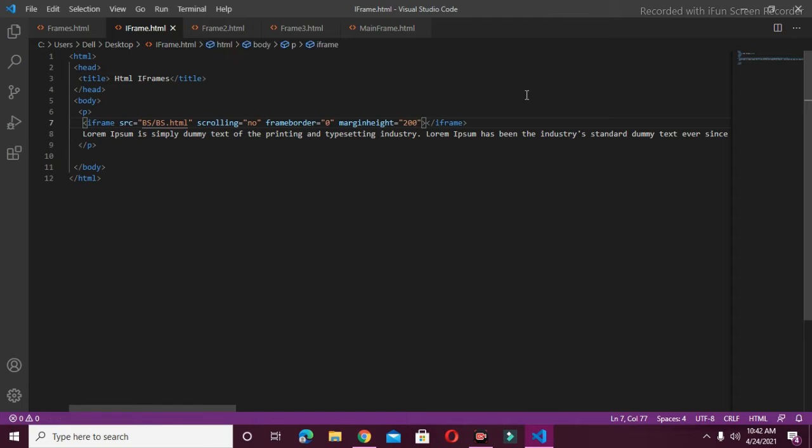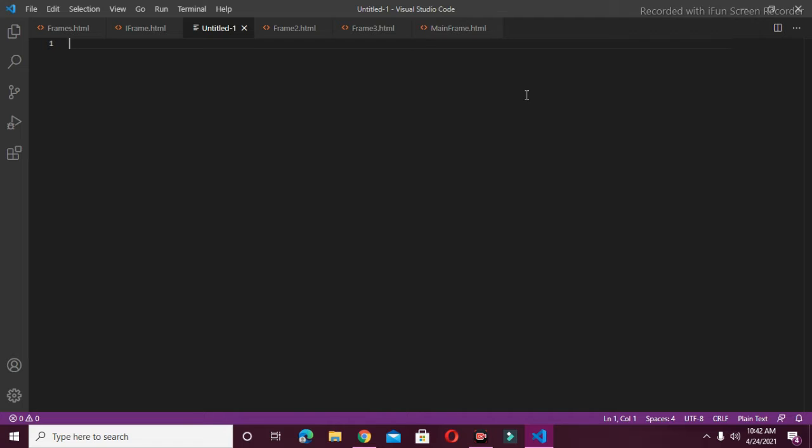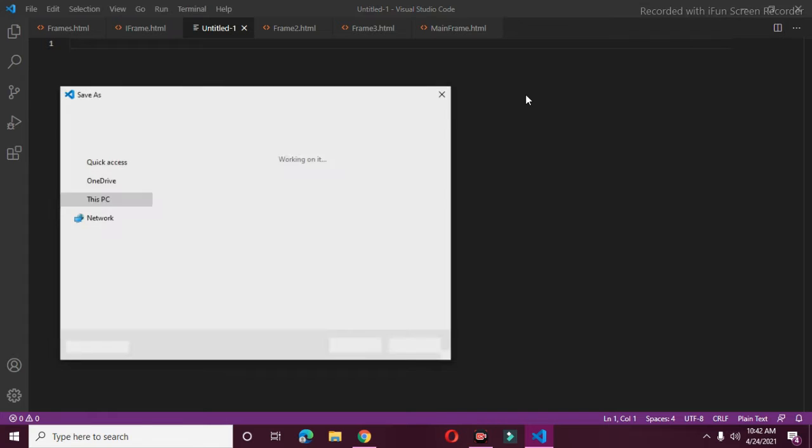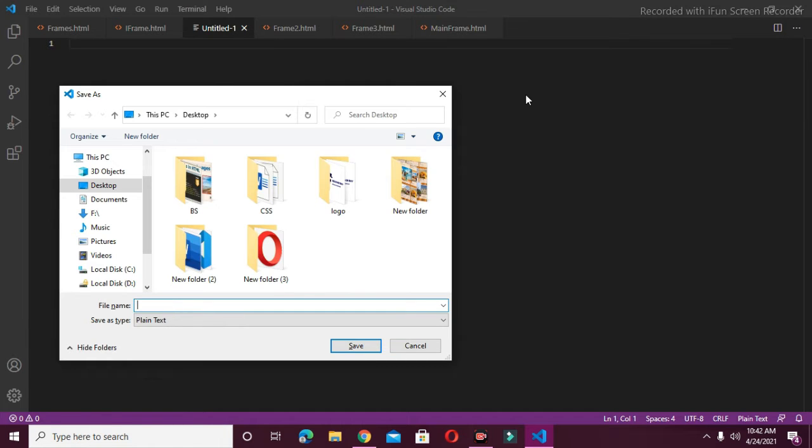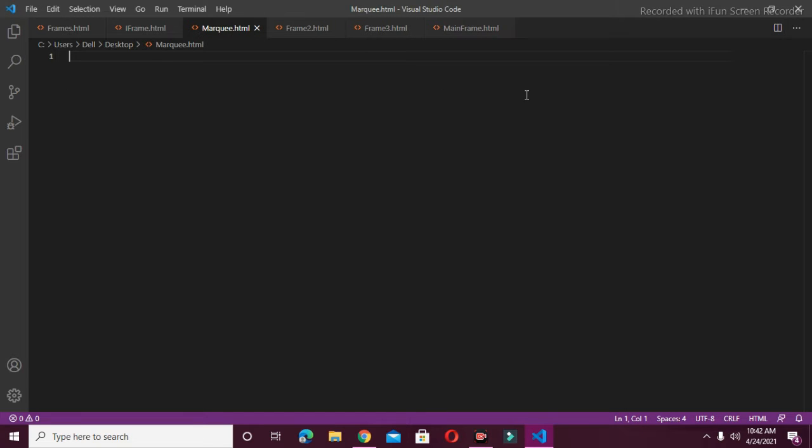First of all I will create a new file here and save this file with the name marquee.html. So now I save this. I will simply implement an HTML tag first. Sorry.